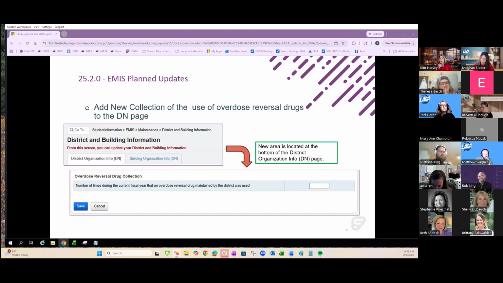We've added a new area on the DN collection, the DN district organization info tab on the district and building information page. This is to collect the use of overdose reversal drugs that are maintained by the school district.